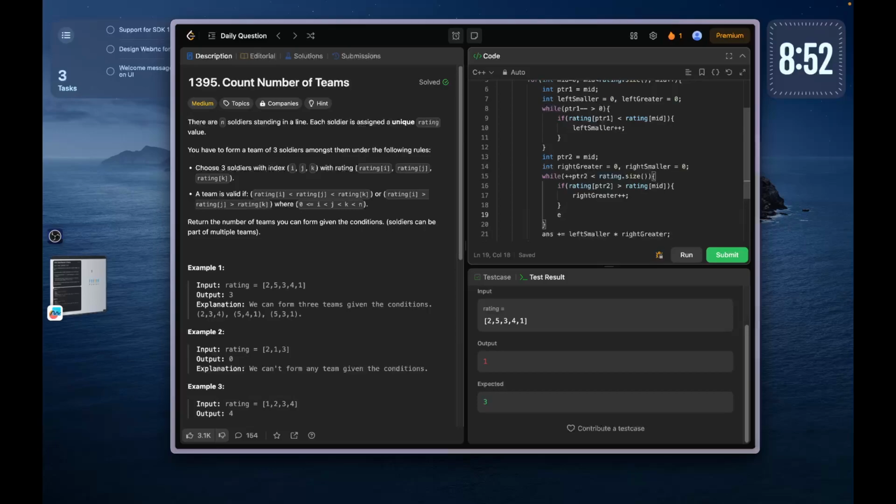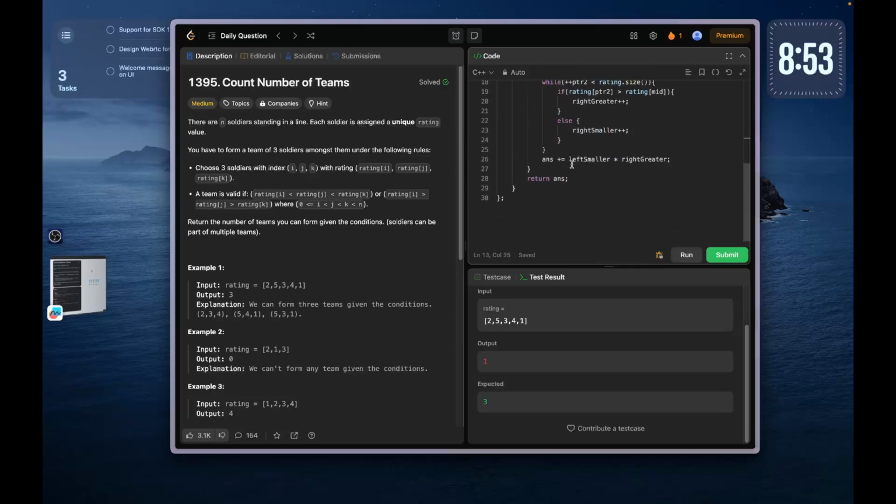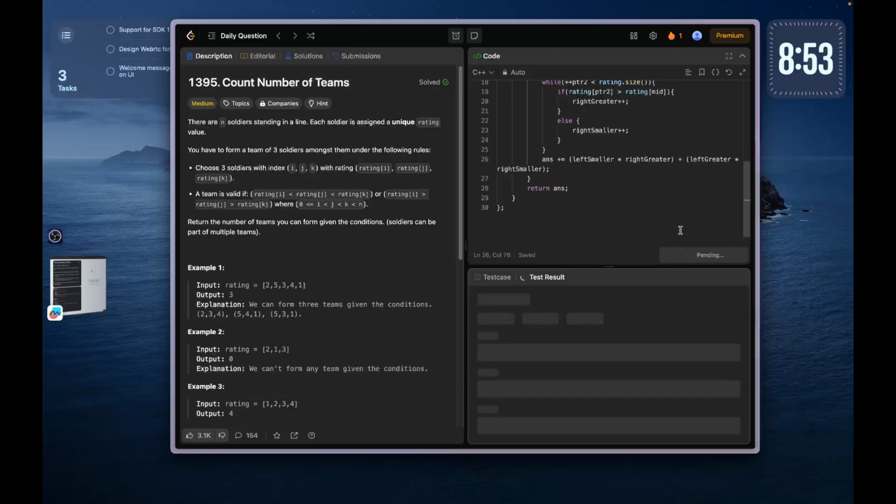which is basically in else we can write, because since all values are unique, if the rating is not greater, then it should be smaller. So we'll increment the right smaller here, and we'll increment the left greater here. And then finally we have to add that to our answer, which can be done like left greater into right smaller. And that should be it.